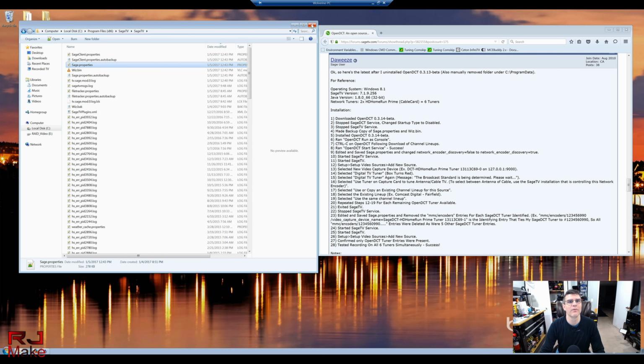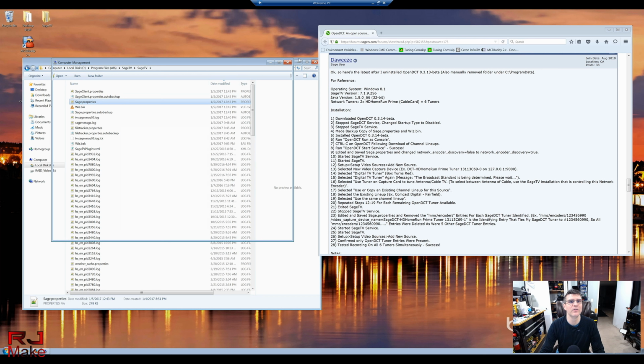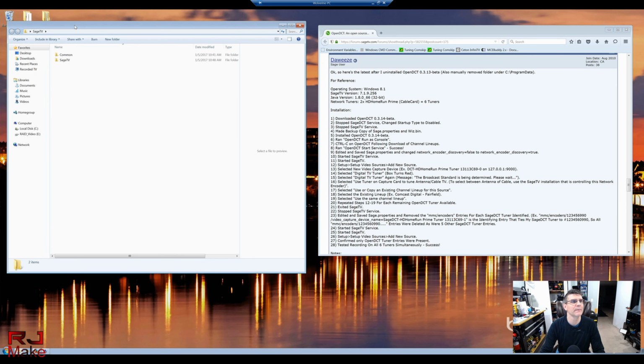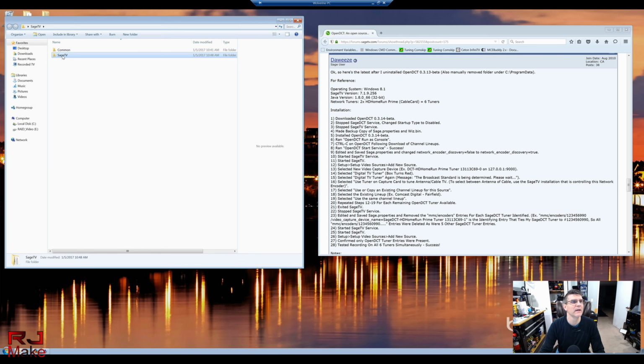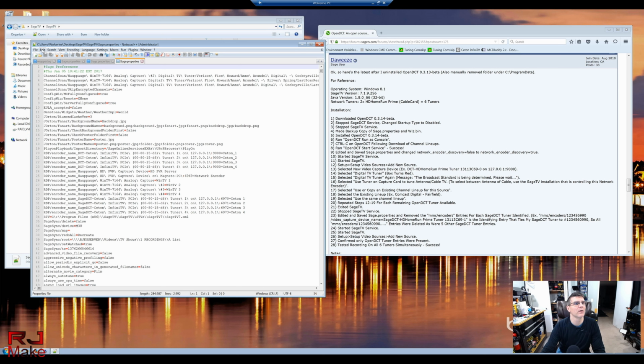Sage.properties file. So I've already done this, so I'm not going to do this again, but I will go through it on my backup. So let's go ahead and open the Sage properties. Now I use a program called Notepad++, and it works very well. I don't know if you want to use that or not, but that's what I'm using here.